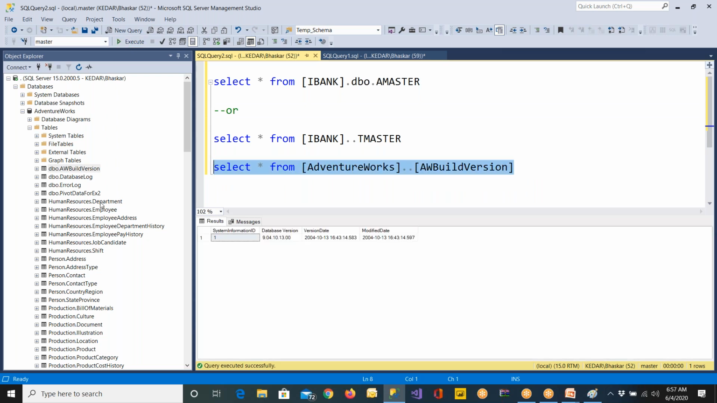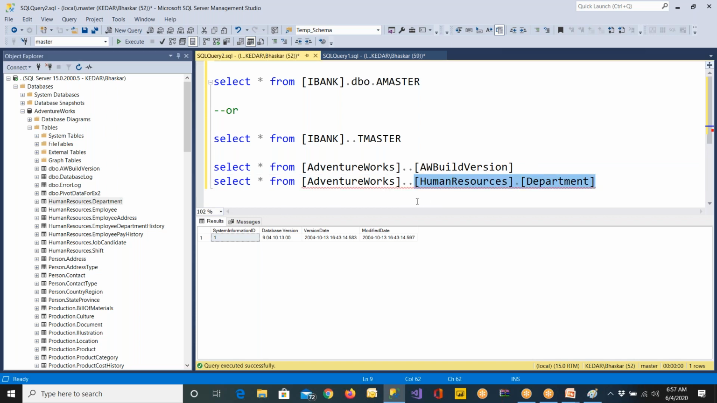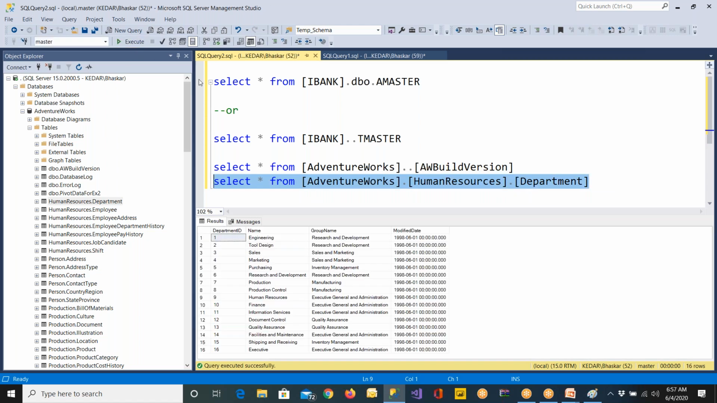Now I would like to read the data from this table. So let me press Control C and Control V, and the database name is this. The table name is this. The schema is HumanResources.Department. It is not dbo. So it is HumanResources.Department. This is what you need to execute. If it is dbo, you can remove that and put dot dot here. So if it is dbo, you can just simply remove that.